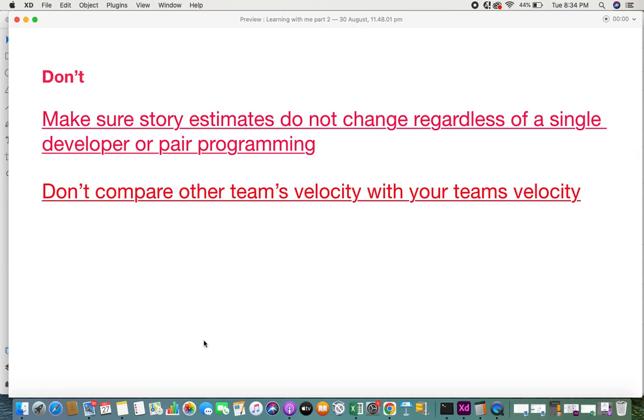Two things that I wanted to let you know, things that you should not do. The first one is, make sure story estimates do not change regardless of a single developer or pair programming. So if a single developer is going to implement a particular story, and also if a pair is going to work on that story, estimates will not change. We cannot say one developer is working on the story, so we need to give it a little higher point, whereas if it's pair programming, meaning two people are working, the story estimate can be a little lower. No, that should not be done. Regardless of a single developer or pairs implementing that story, the estimate should never change. If that's something that's being done, then you need to avoid it.